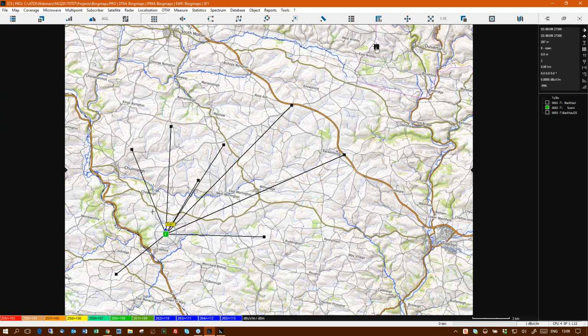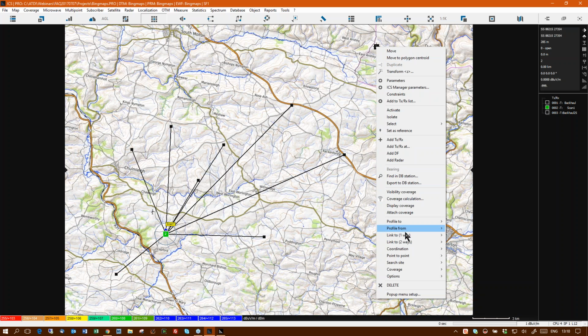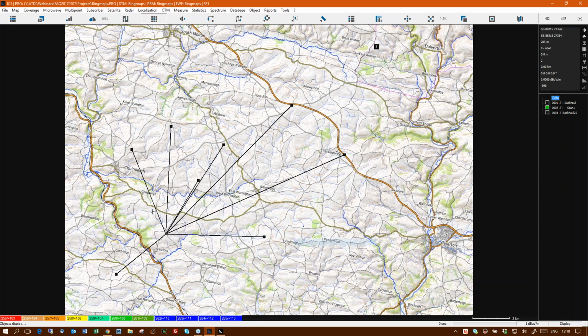So there's your path profiles, and of course what we'll do now is we'll just link that one way to there, and you might be able to just see a little dotted line on the map. So there's a bit of linking going on. You could convert those into a microwave link now, but that's the project built. Nice easy one, but that's the project built. It covers most things, I think.